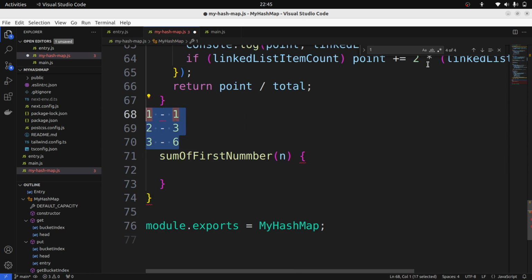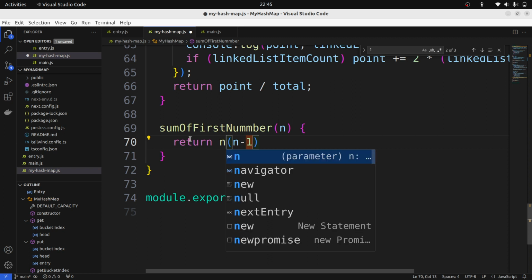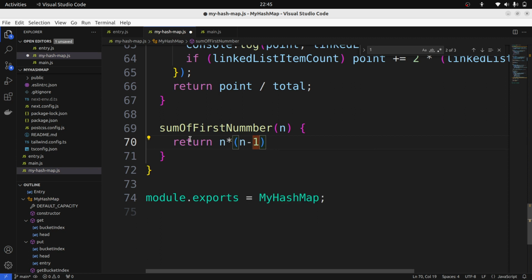Earlier we tried multiplying the linked list count by 2. Instead of that, I am going to do this. The formula for that is n into n minus 1, divided by 2. For example, if we pass 1, 1 minus 1 is 0. It's not correct.